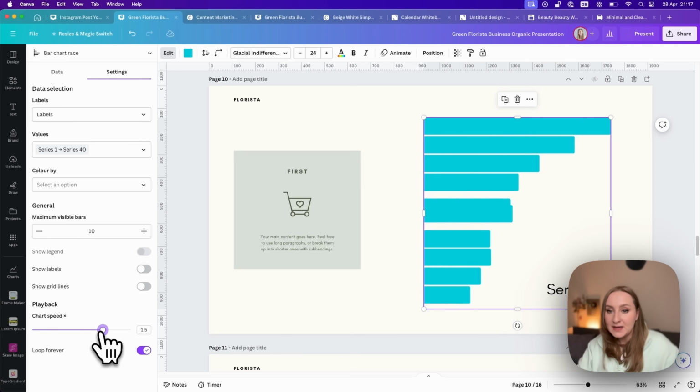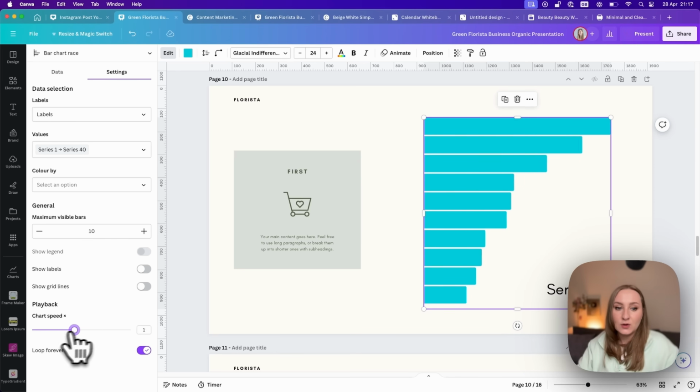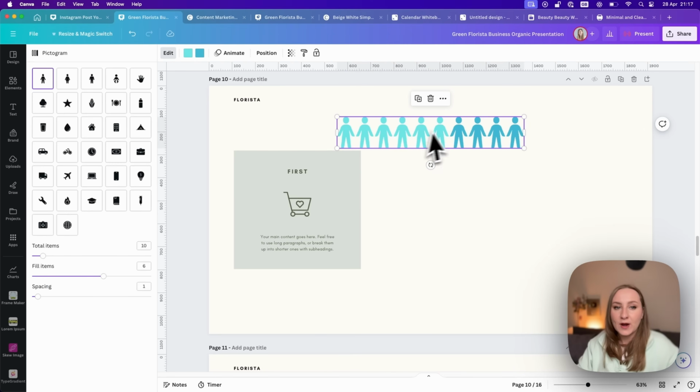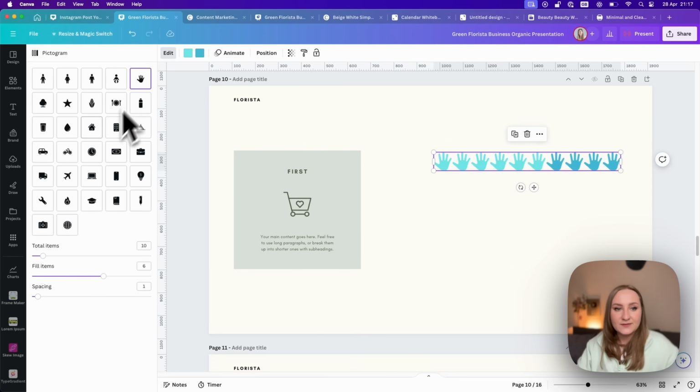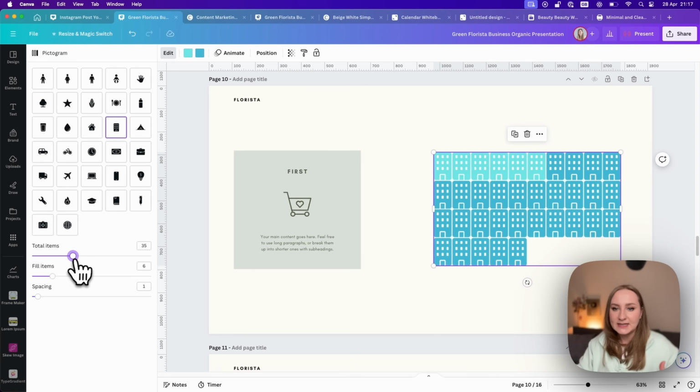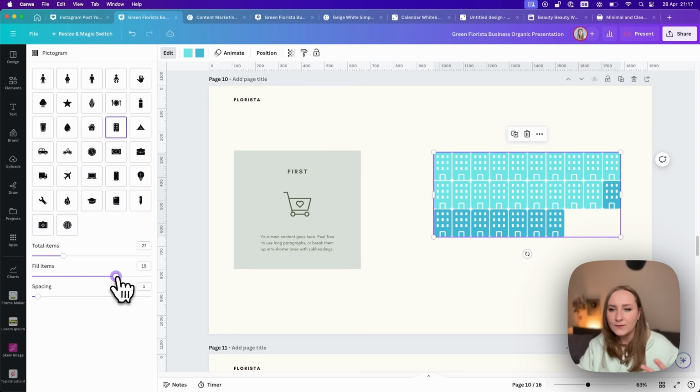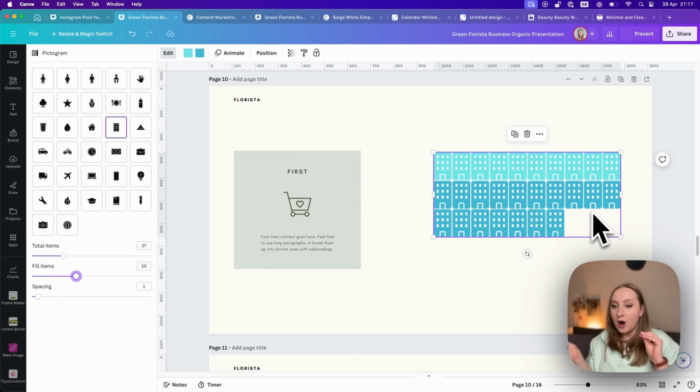For example, you can speed up the chart. You can slow it down if you want to. You can change the different icons in here. You've got variety. You've got the items like this. You've got the fill items. So cool. So many different options. So do play around with charts, because I feel like so many people are not aware of the fact that they can present their data within Canva.